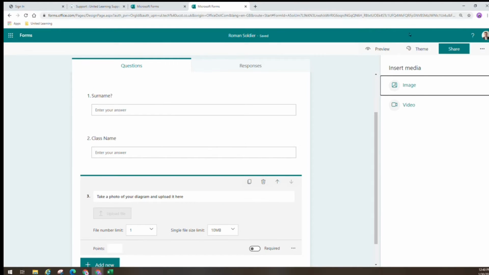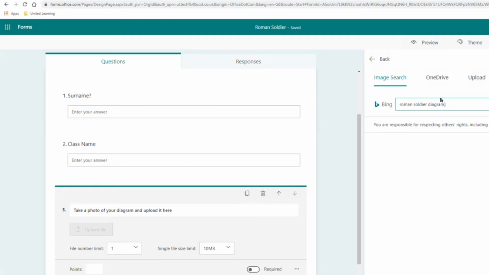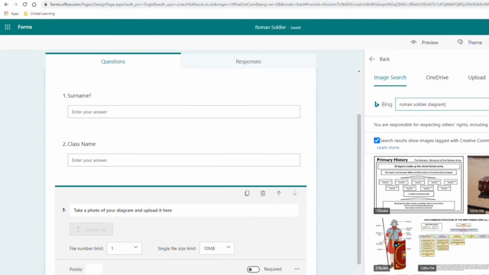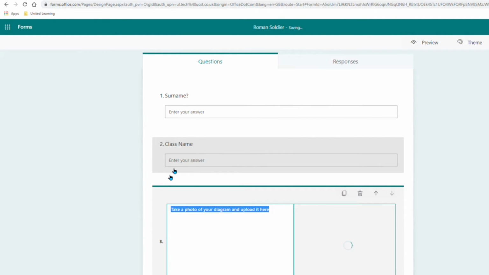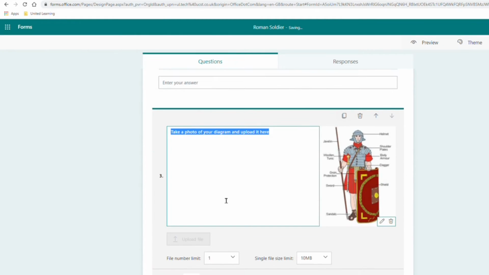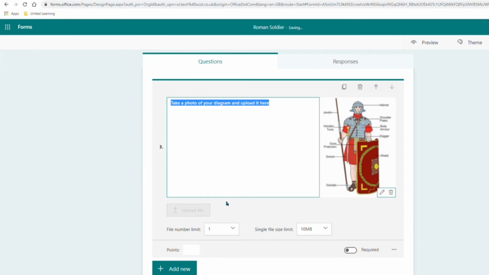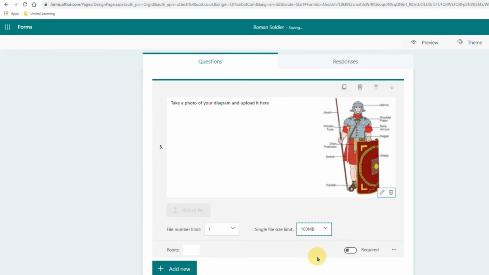I might give a little picture just to help them. I'm going to add a picture. So I've set my questions now. Because it's a file upload, they'll need to have an Office 365 account. I can set a file limit. I'm going to allow them larger files.